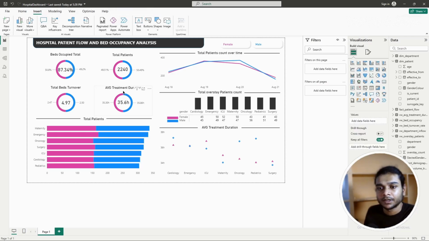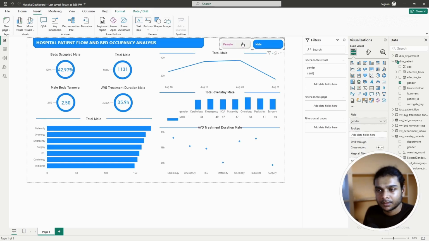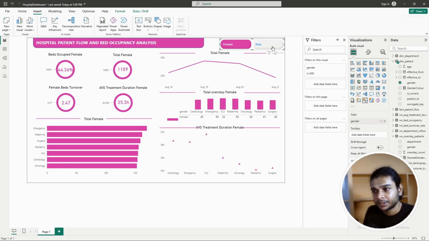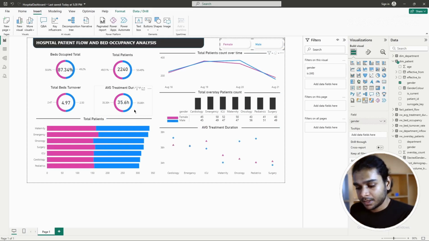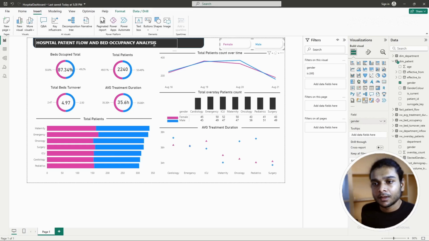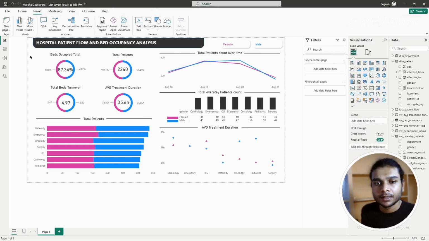Now let's give it a try. So what else we have? Have the slicer here. That's it. Everything changes according to the filter. We have all the KPIs and charts ready. And for the last part, let me include a few buttons.